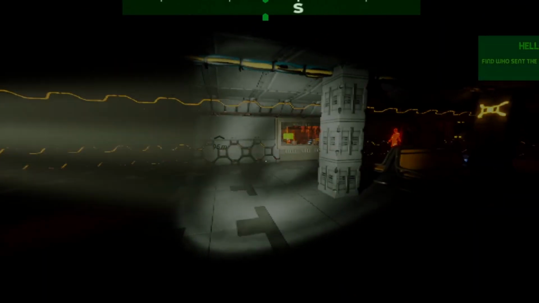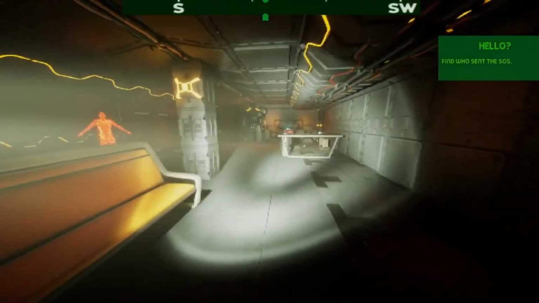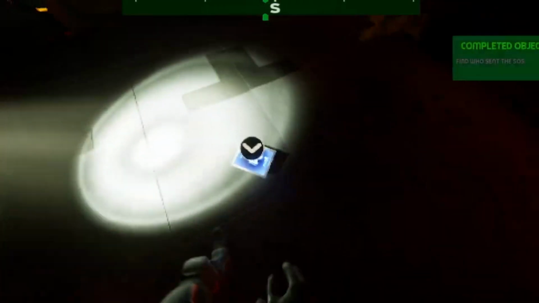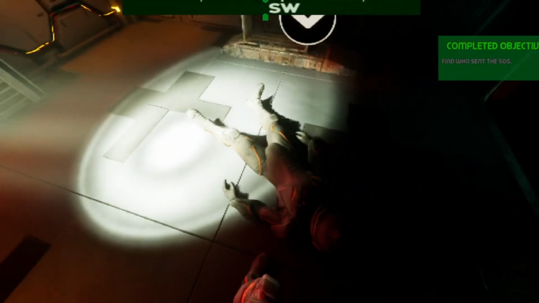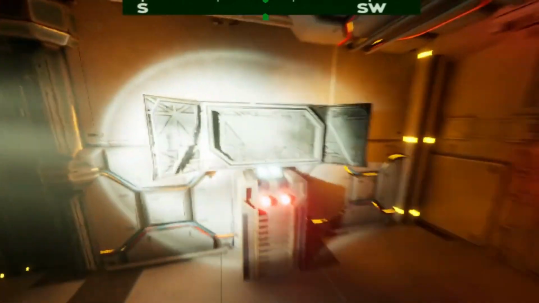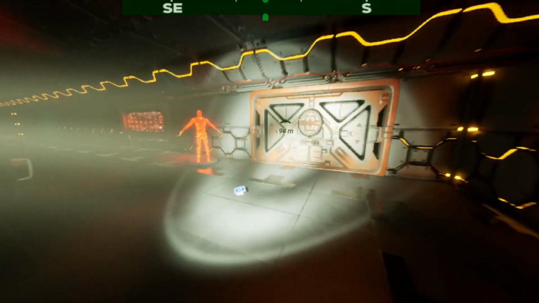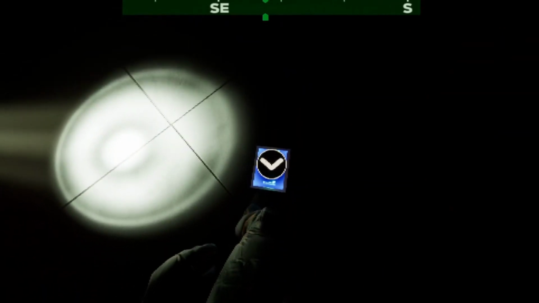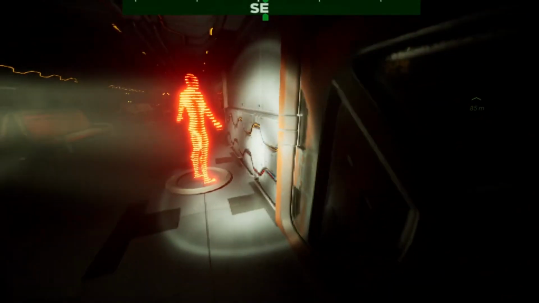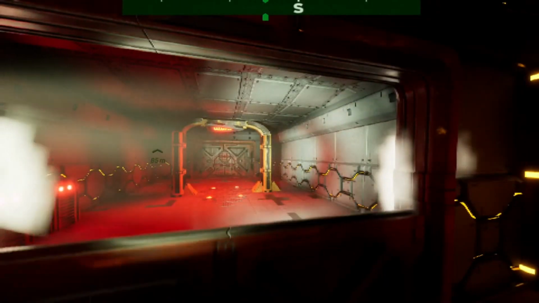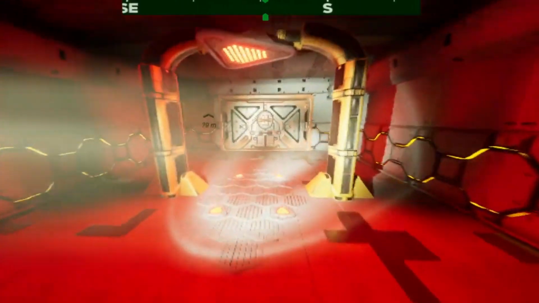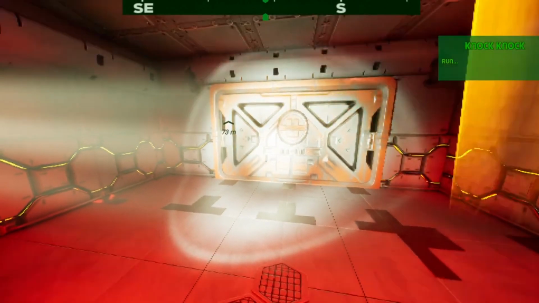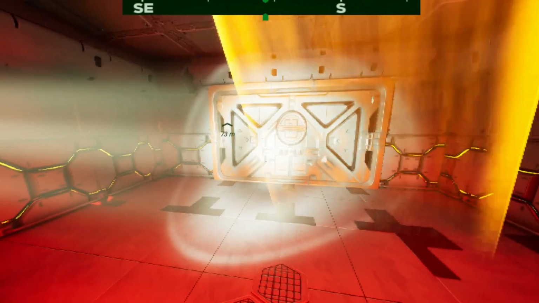So again, in this version, it's quite similar to the one before. Same layout, same exact objectives that you need to do, but the interactables, you can't interact with them anymore, apart from this one. So yeah, the layout is the exact same apart from terminals, which I'll show in a second.